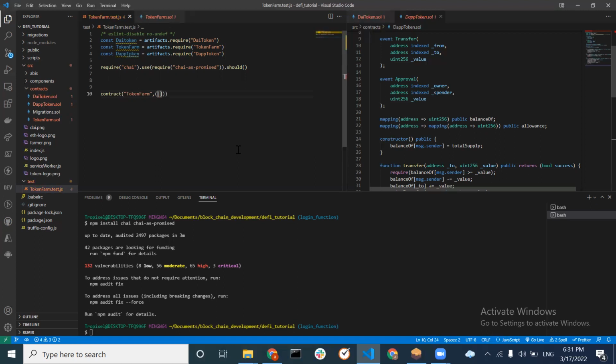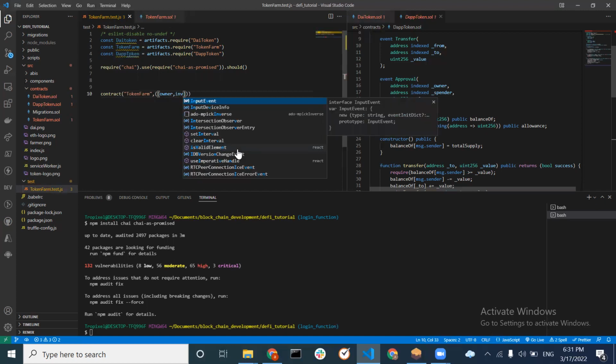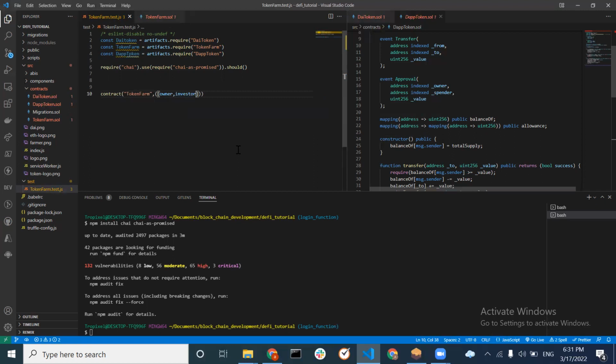So this is how it works. The address is in the form of an array. So it sees the first address as the owner of the smart contract. So this is pretty much the owner, and the other address will be investor.